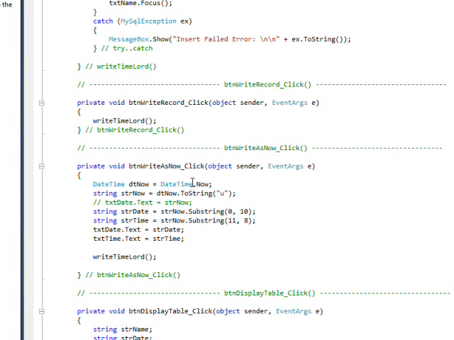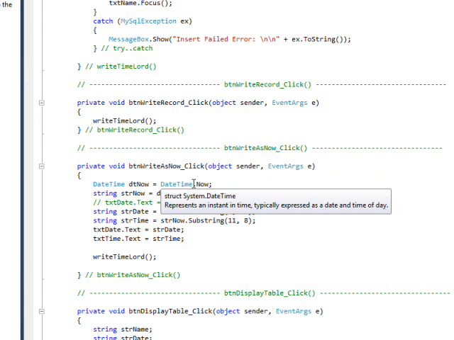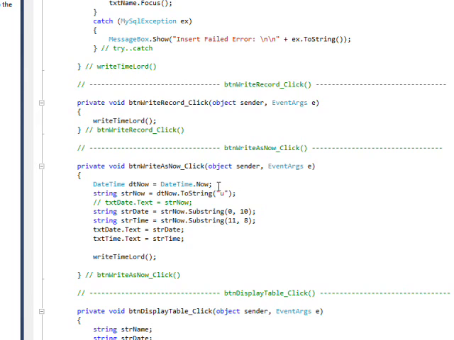But the write as now button does a DateTime dt now of DateTime.Now. So we get the date time now into a date time variable. And then we convert now with the ToString of lowercase u format. And the nice thing about the lowercase u format is it saves a lot of programming by already putting the string into the format that's compatible with MySQL. The year dash month dash day and hour colon minute colon second format.